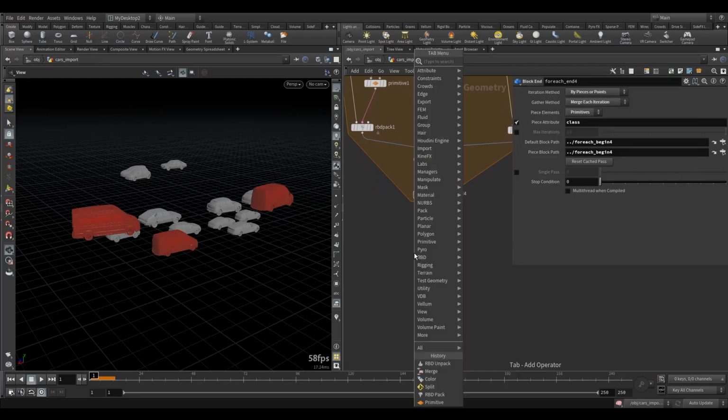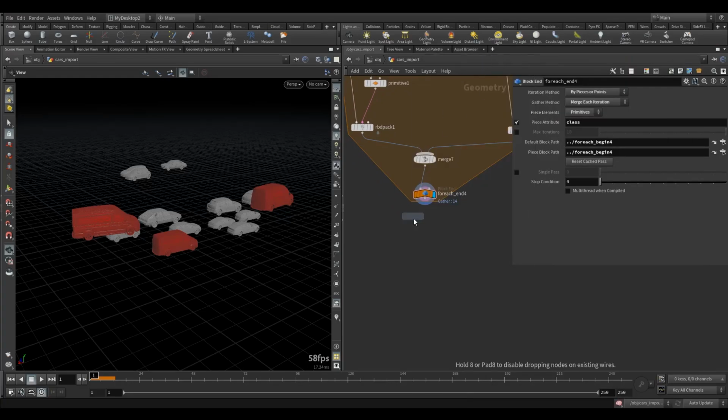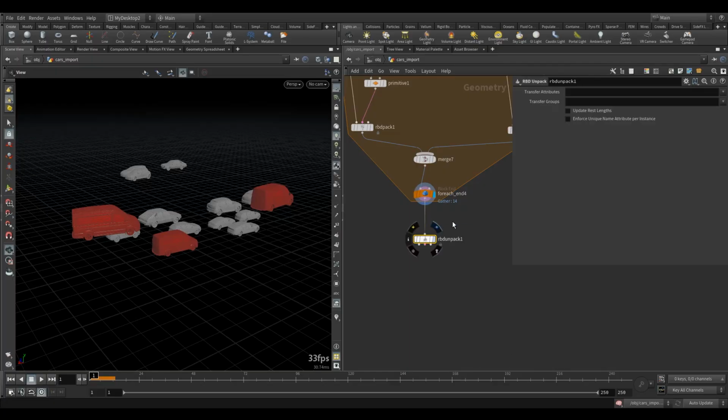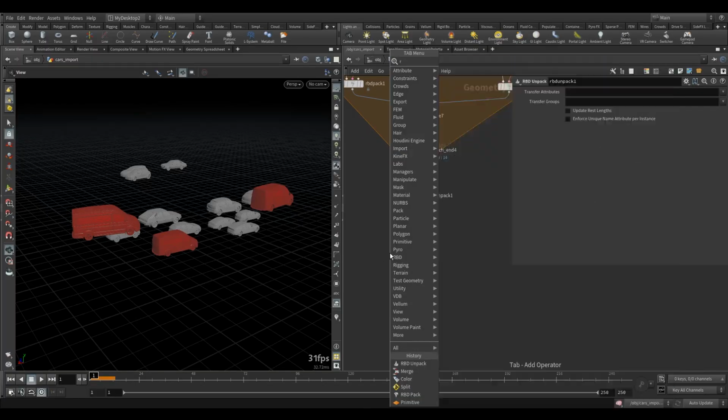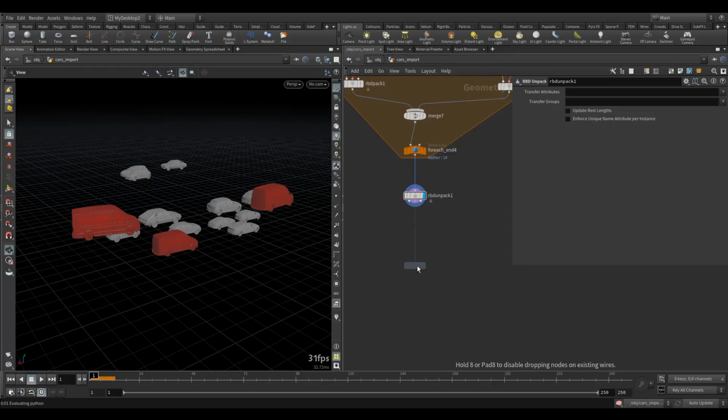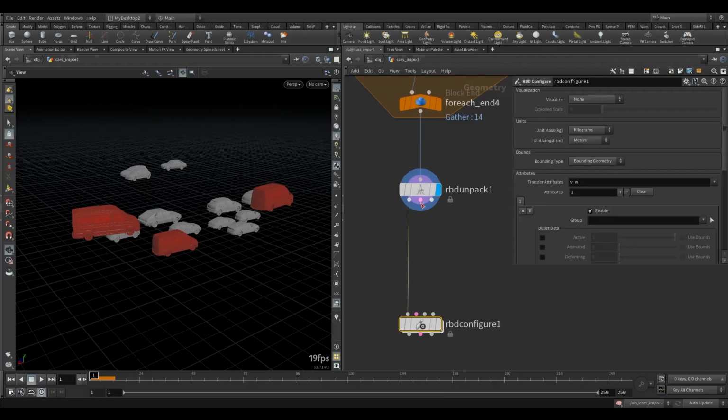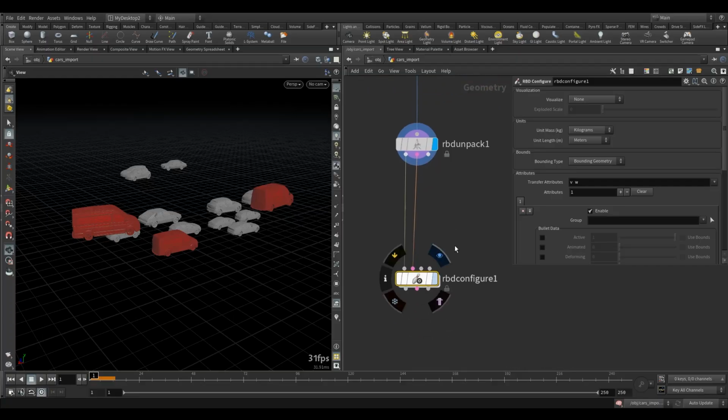Right, so let's unpack these. Unpack. Okay, and then let's drop an ABD configure. So we just have the two inputs on this one. Okay, we don't have any proxy geometry, so we'll just leave it blank.